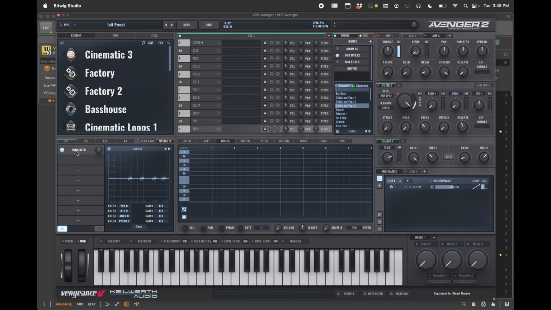Again, these aren't just stripped back versions shoved into the synth. These are the full-blown versions that you would find in the Vengeance Producer Suite. And that's actually why it's called VPS Avenger, because it's Vengeance Producer Suite Avenger. So you get so many different effects in here. That's going to be a whole separate video, as we said earlier, but it's really impressive.